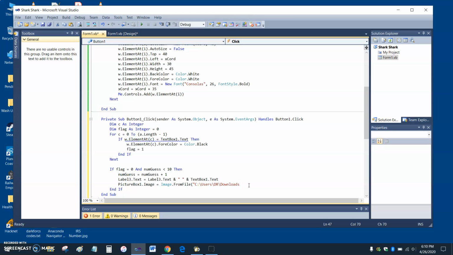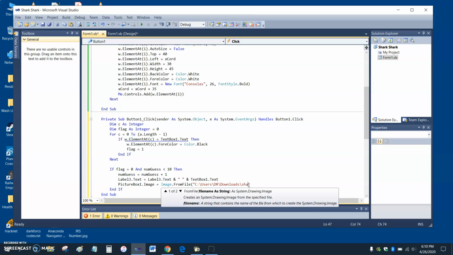we're going to say the name of the file, and you haven't seen this before. Remember we named it Shark0, Shark1, Shark2. We can actually concatenate to make the name of a file. So we're going to say shark, and then quote, and then we're going to add an ampersand, and we're going to say numGuess. numGuess is now 1, so we're going to put shark1 in there as the image.